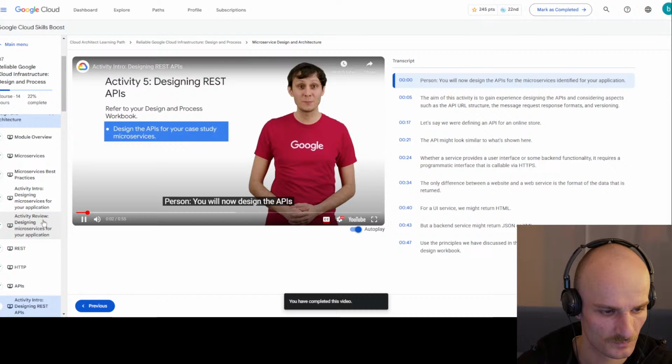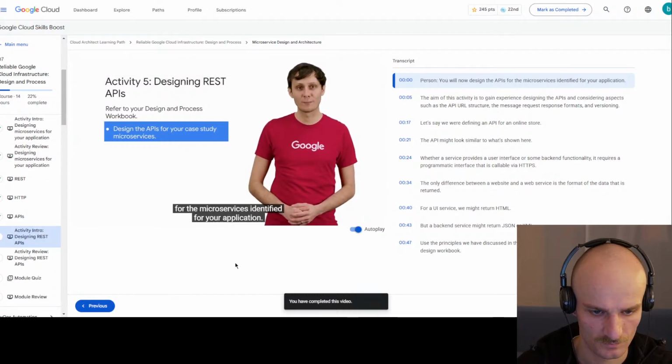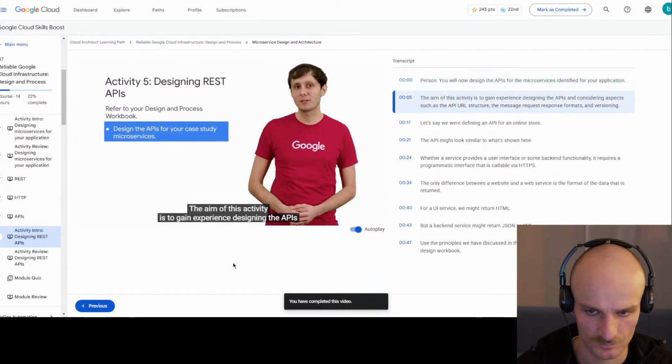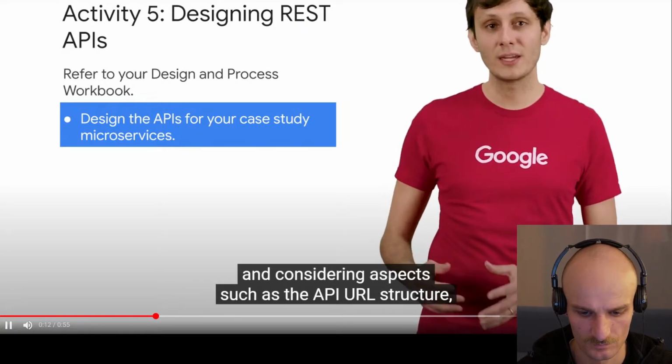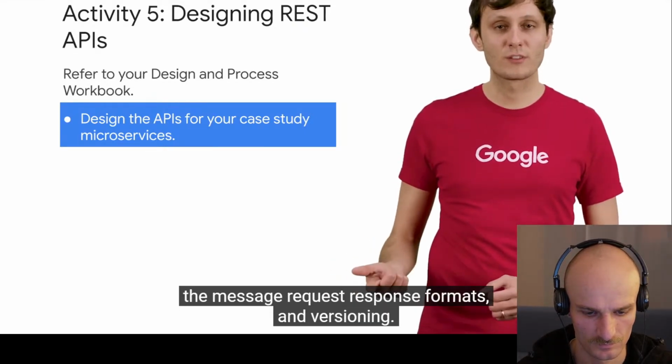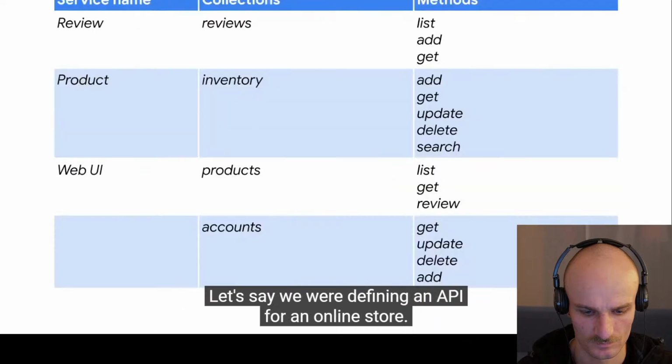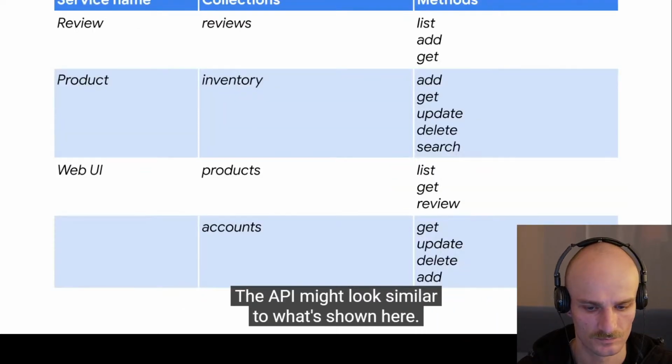You will now design the APIs for the microservices identified for your application. The aim of this activity is to gain experience designing the APIs and considering aspects such as the API URL structure, the message request response formats, and versioning. Let's say we were defining an API for an online store. The API might look similar to what's shown here.